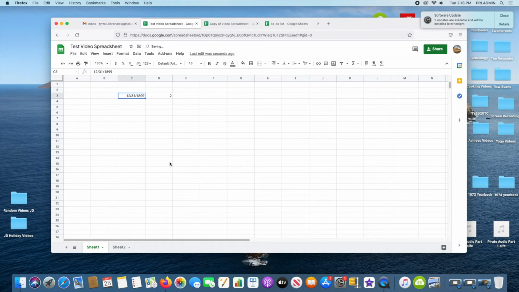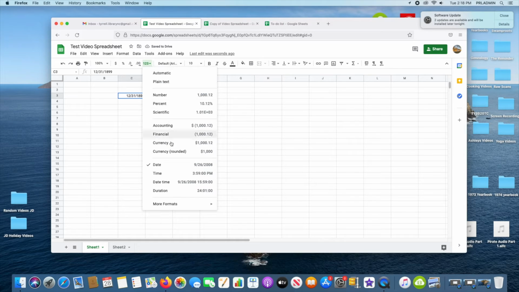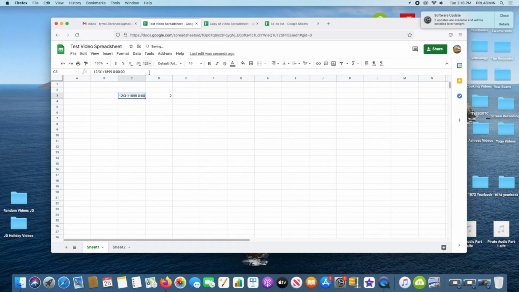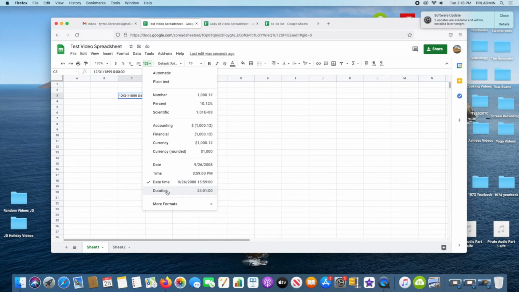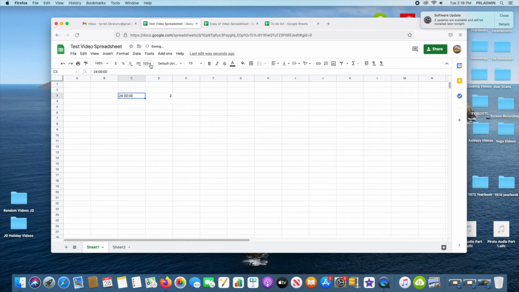You can do date and time, or you can do date, time, date and time if you're doing multiple things. You can do duration of time, so 24 hours there, or you can just do plain automatic text, or we can do number and get back to where we were. And then we're just going to get rid of that and bring it back to our good old number 1.